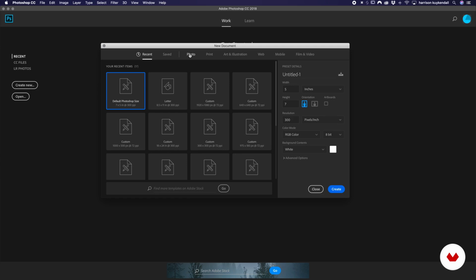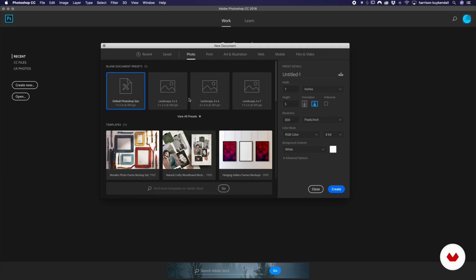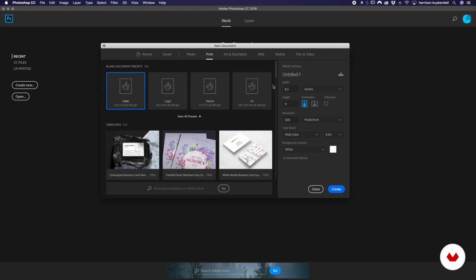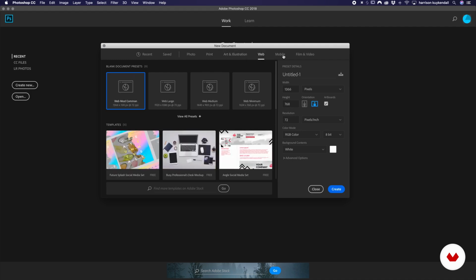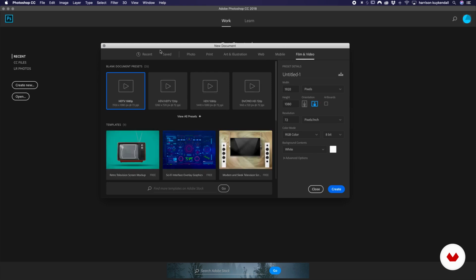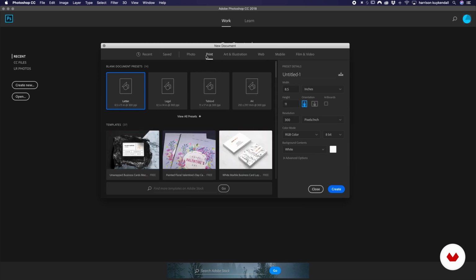So let's say you want to work on a photo. It's going to give you landscape, a bunch of options for that. Let's say you want to create something you're going to print out, like a flyer. You have letter, tabloid, legal, all those things. Depending on what you want to work on, Photoshop has a bunch of presets for you to work with.